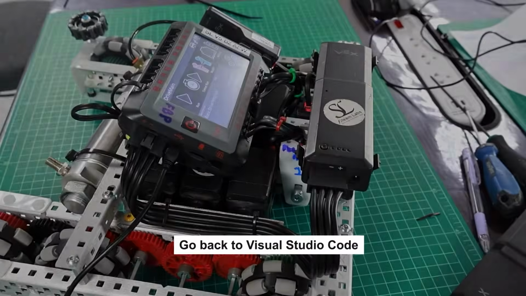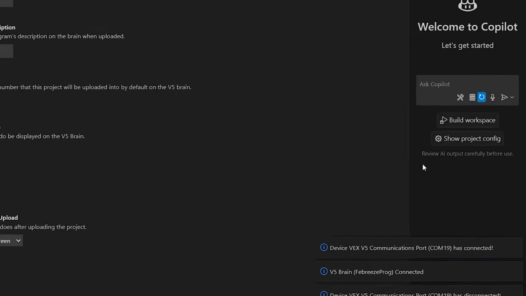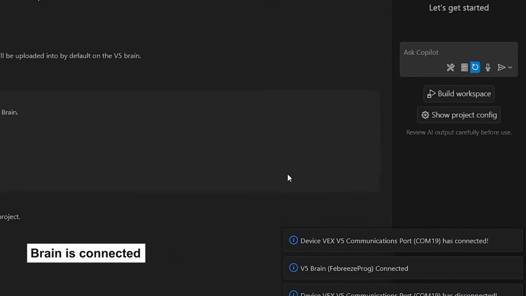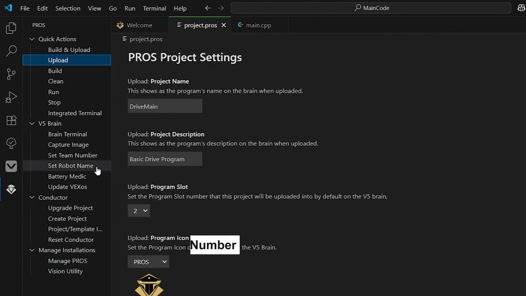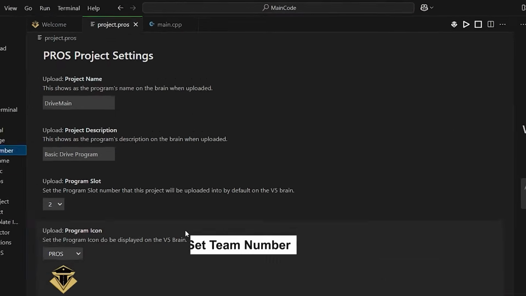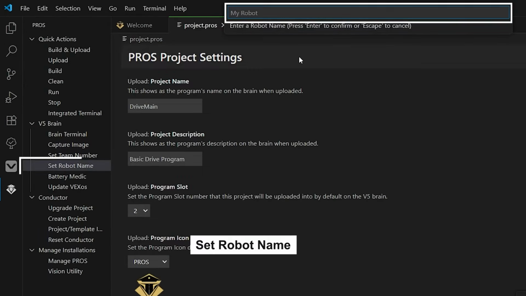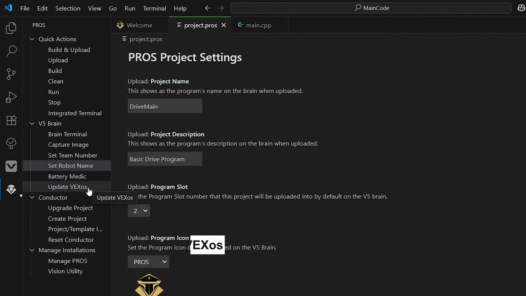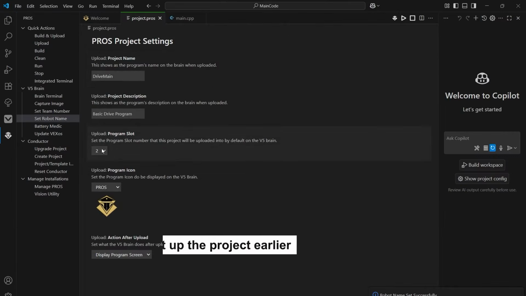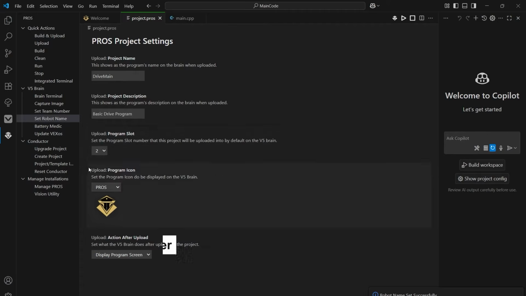Then if we go back to Visual Studio, we can see that in the bottom right, it says our brain's connected, which is good. Here you can set your team number, like here, 4139B. You can set your robot name, and you can update VEX OS.